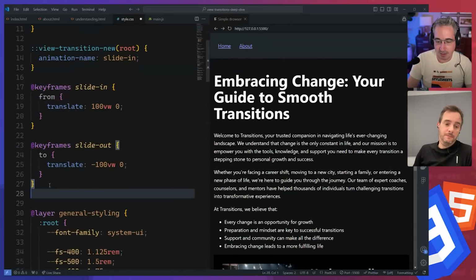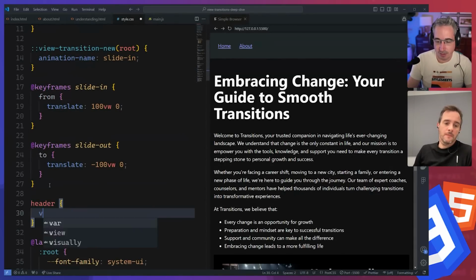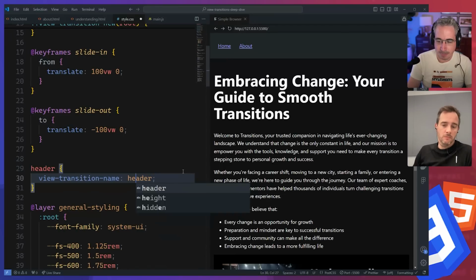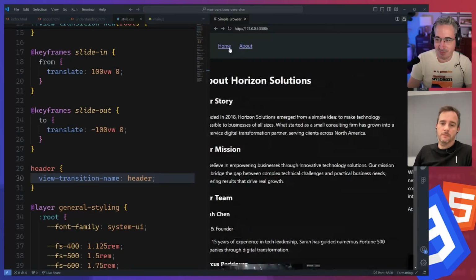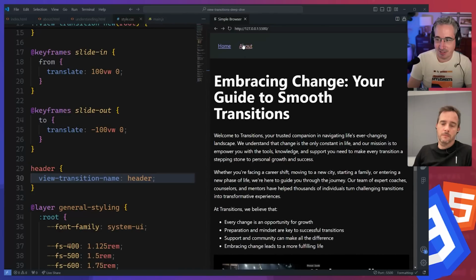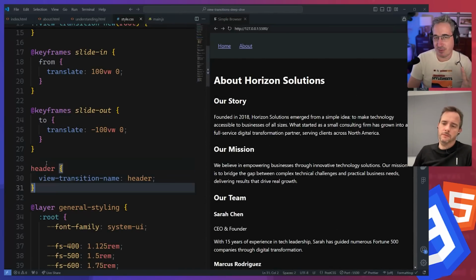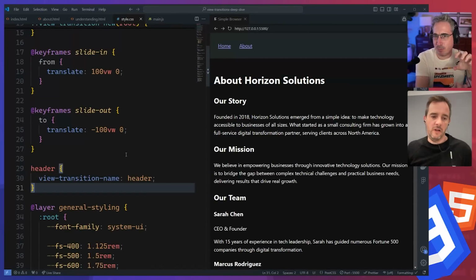So if I said header and then I do a view transition name, are there any rules on what you want to use? Could I just do header like that? Perfect. And now if I click here, there we go. When we go back and forth, just to be really clear, as soon as I give this a different name, it removes it from that root and it's treating it as sort of another layer on top. Exactly, we're being more specific.